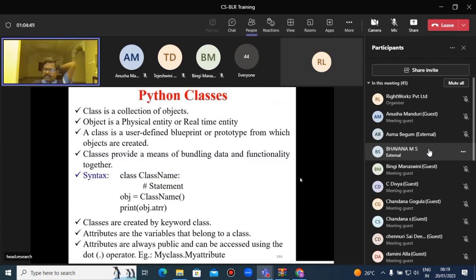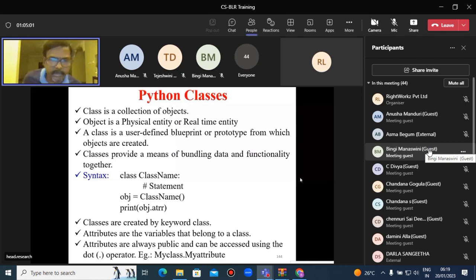Then Python class. A class is a collection of objects. An object is a physical entity or real-time entity. A class is a user-defined blueprint or prototype from which objects are created. Classes provide a means of bundling data and functionality together. Syntax: class ClassName: statement; object = ClassName(); object.attribute. Classes are created by the keyword class. Attributes are the variables that belong to a class.